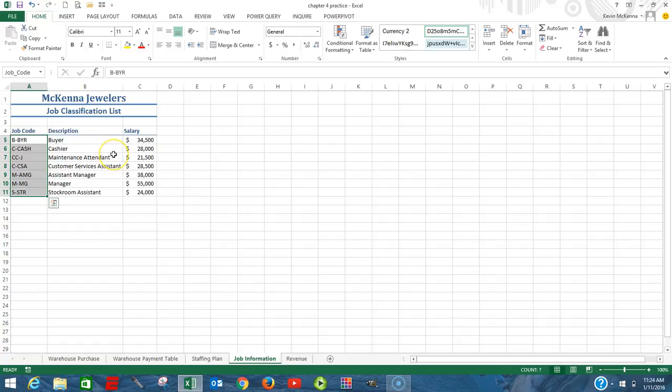Now to test and see if that worked, click outside. I'm going to click in this cell right here. And what I can do now is go back up to our name box, hit the down arrow. You can see that my named range has been created. Job code, click on it, and it's all highlighted.